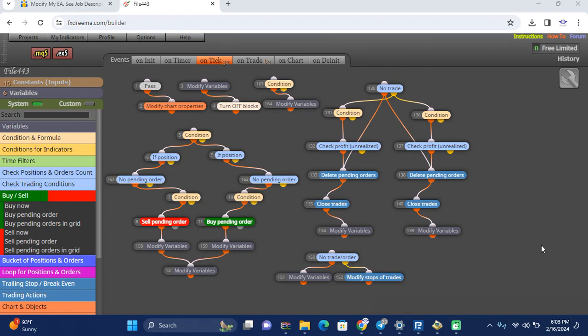Today I'm going to take you step by step on how best you can create an expert advisor using EA Builder known as FxDreema. FxDreema is an EA Builder which is template based, whereby you simply feed in your information on how you want the trades to be opened and closed. Today I am going to lead you step by step.